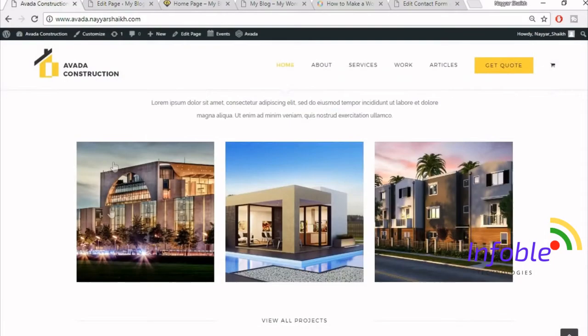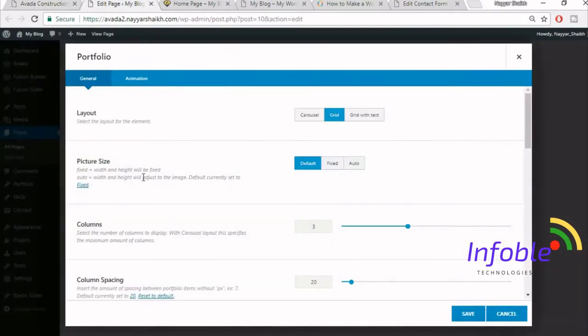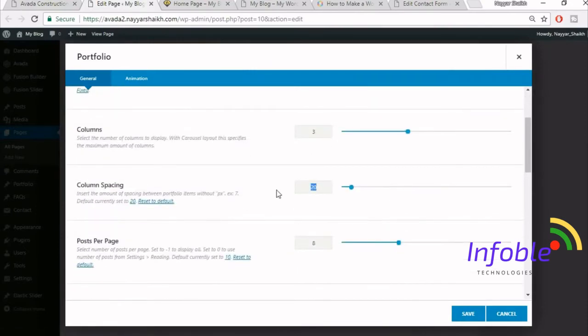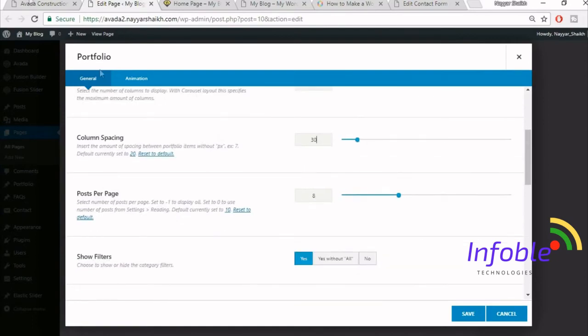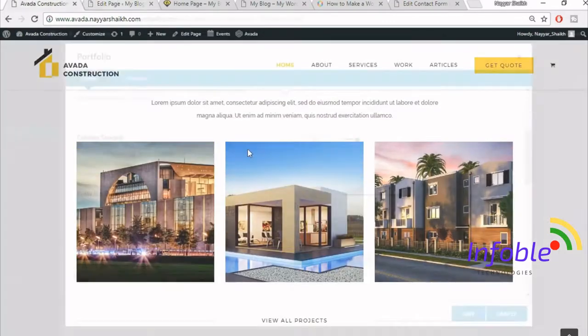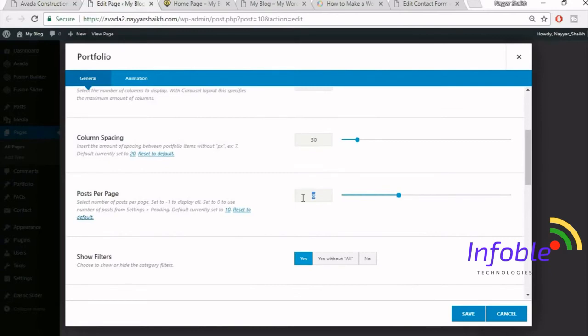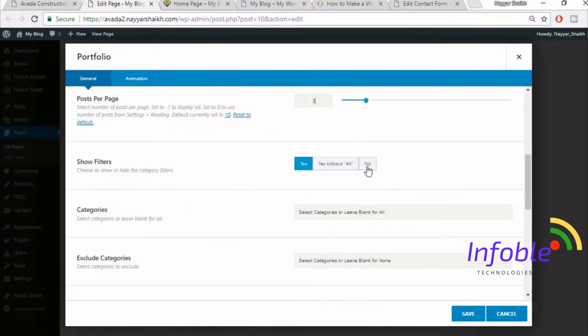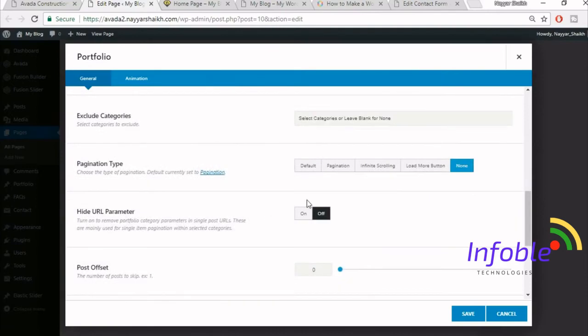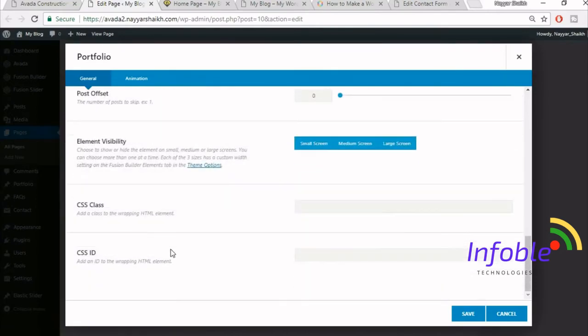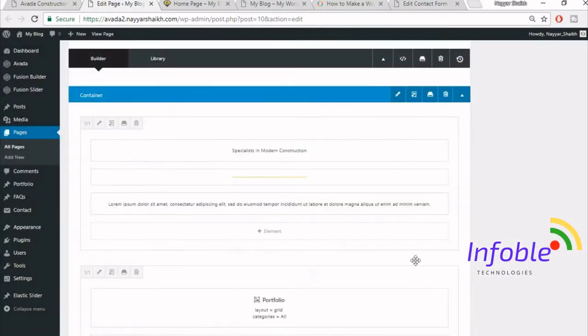Now grid. This is the grid type, as you can see. Picture size auto. Number of columns 3. Column spacing, you can increase or decrease this, it's all up to you. I am putting 30. Posts per page, we want only 3 over here, so just type in 3. Show filters, no. What are filters? We'll see that later when we create the work page. There we'll use all these filters. Okay, everything looks fine. Just click on save.